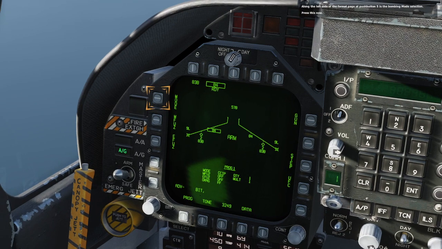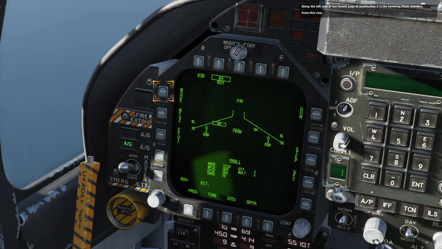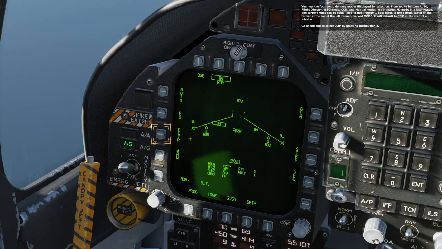Along the left side of the format page at push button 5 is the bombing mode selection. Press this now. You now have the 4 bomb delivery modes displayed for selection. From top to bottom, auto, flight director or FD mode, CCIP, and manual modes. We'll discuss FD mode in a later lesson.